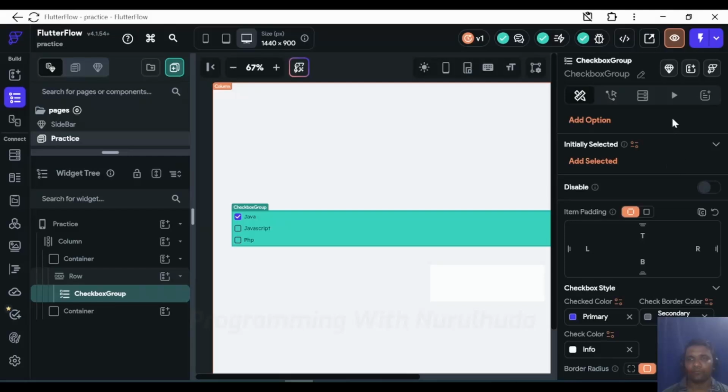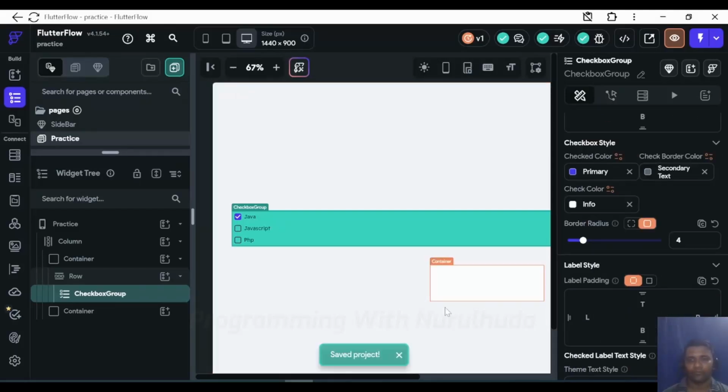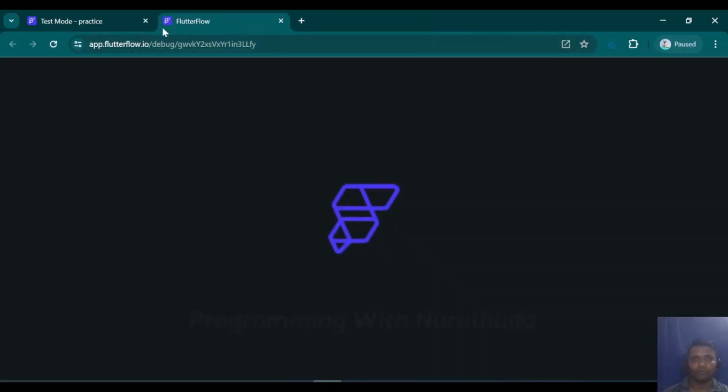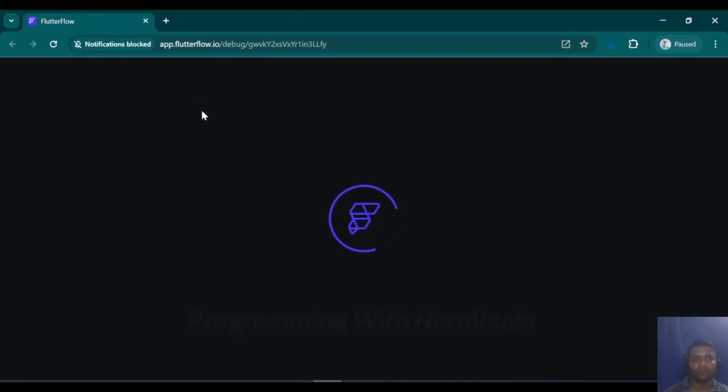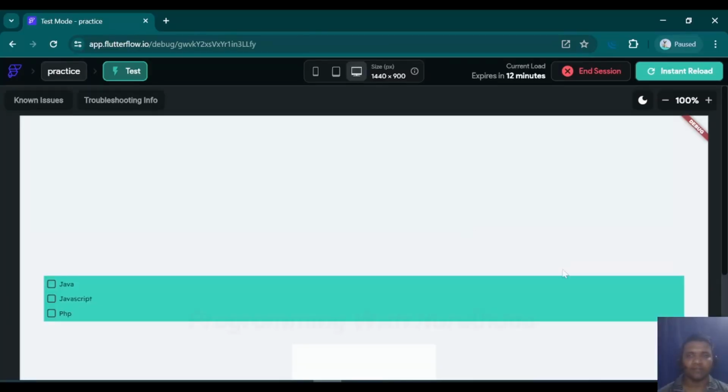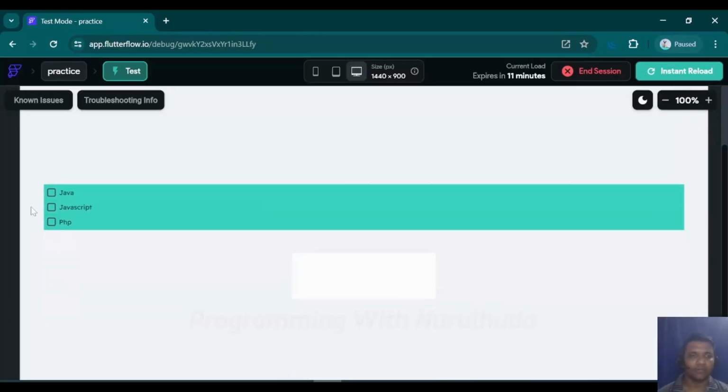Now I run this project. Now the project has started. Now we can see that three checkboxes are added here. So this way we can add the checkbox group in a FlutterFlow UI.